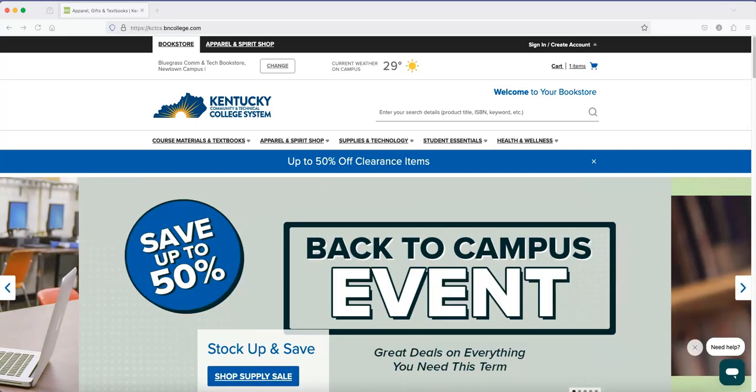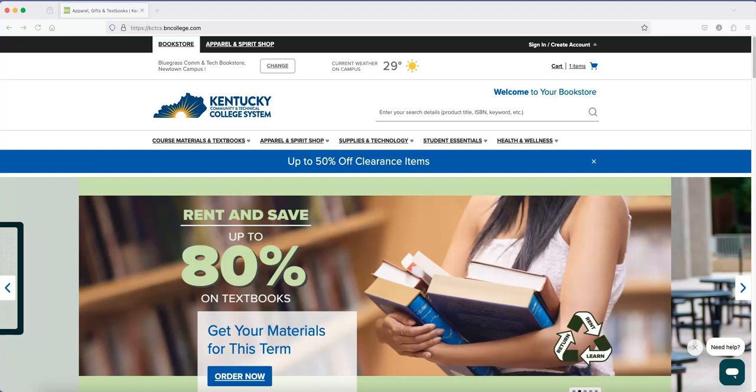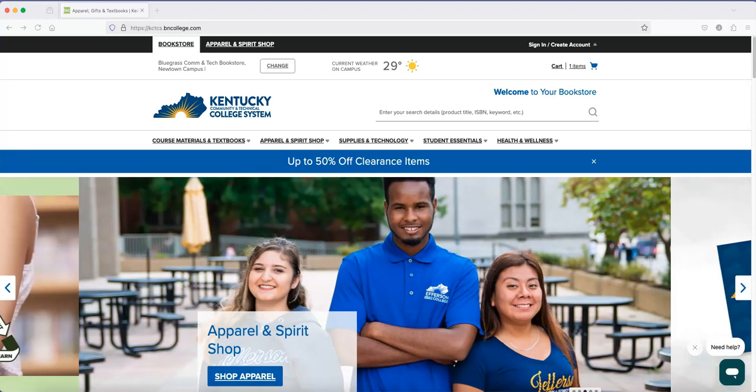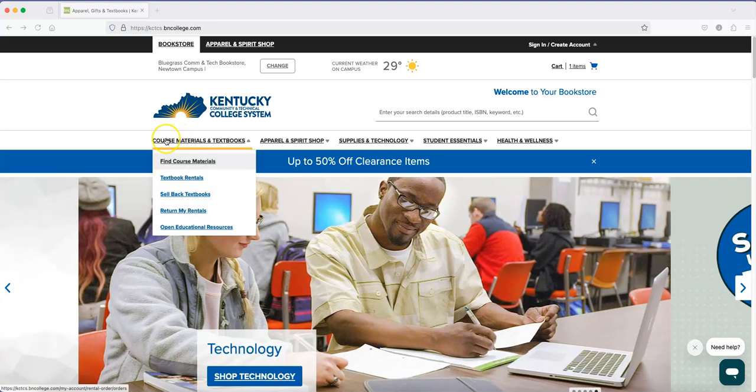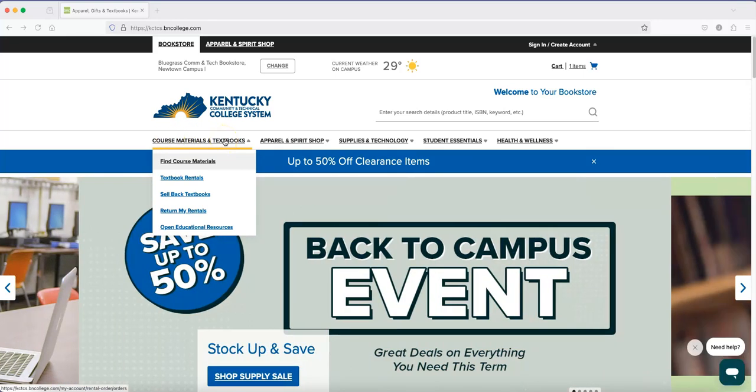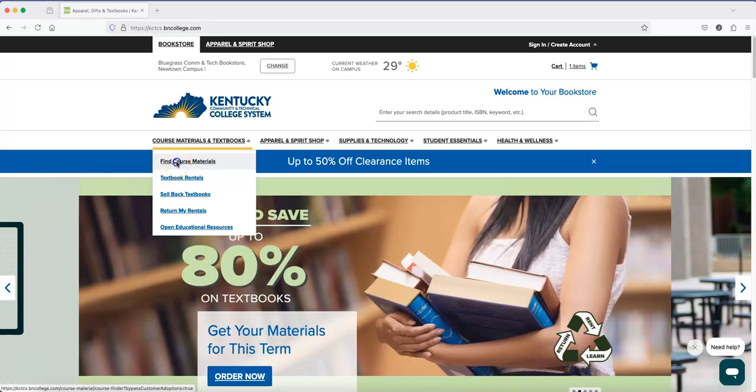I just wanted to quickly give you a tutorial and show you how easy it is to order your textbook online. You'll use the link that I sent you in your email to the BCTC Bookstore website. Once you get there, this is the page you will see. You will go up here to this click down menu, course materials and textbooks, and then you will click on find course materials.